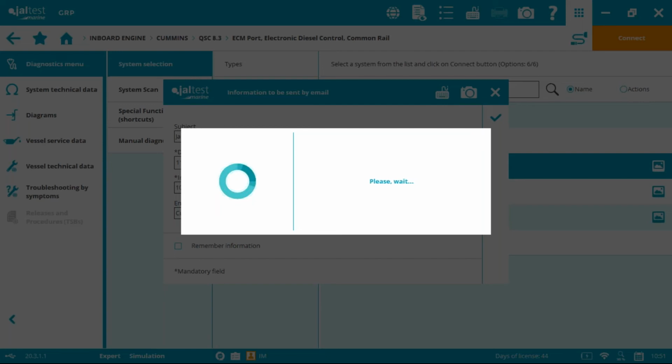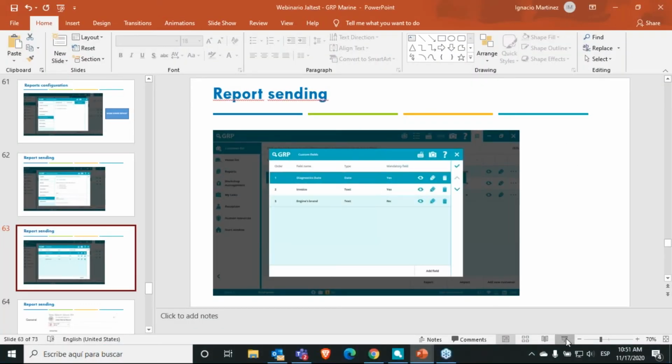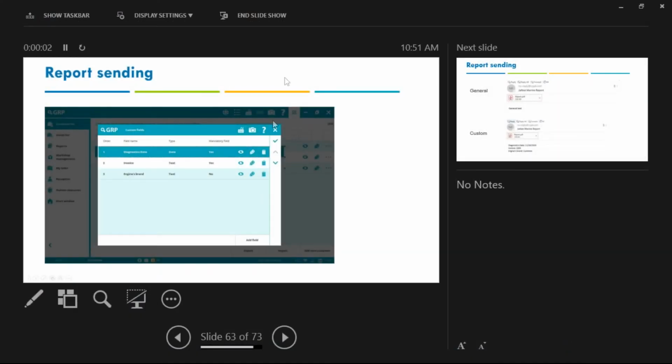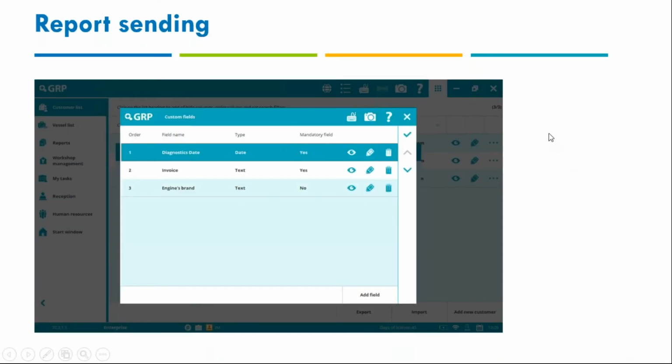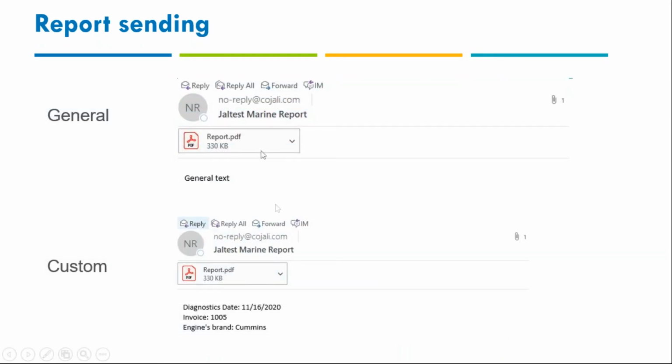Okay, if I go back here to my PowerPoint, you will see these two options. These are screenshots. The report is the same, and here you will see general and custom. Here in general, I just add a general text, and custom has just the date, invoice number, and engine brand. So you have two options.